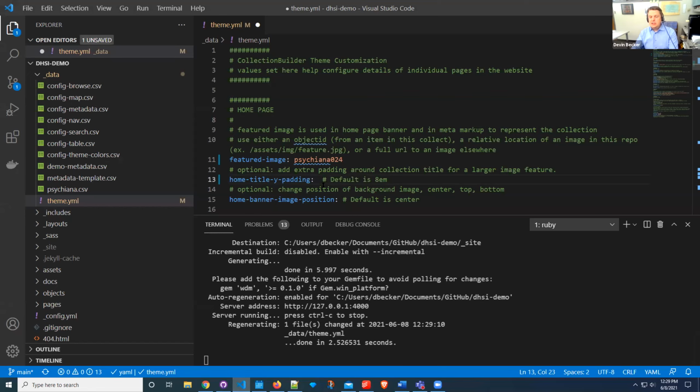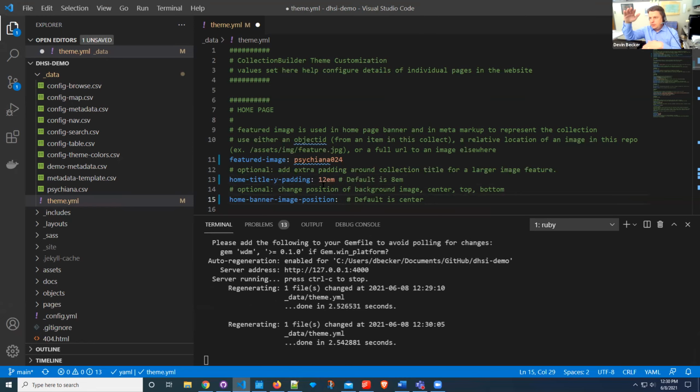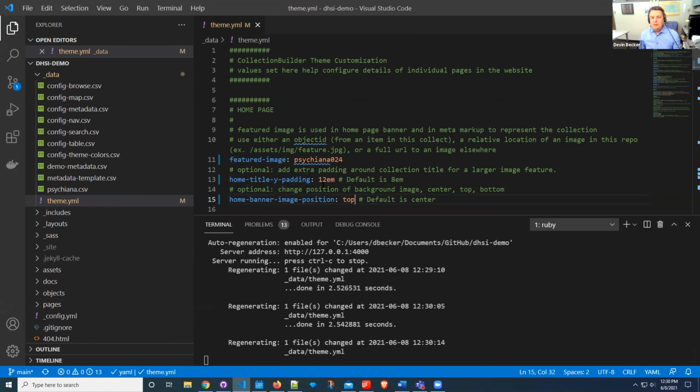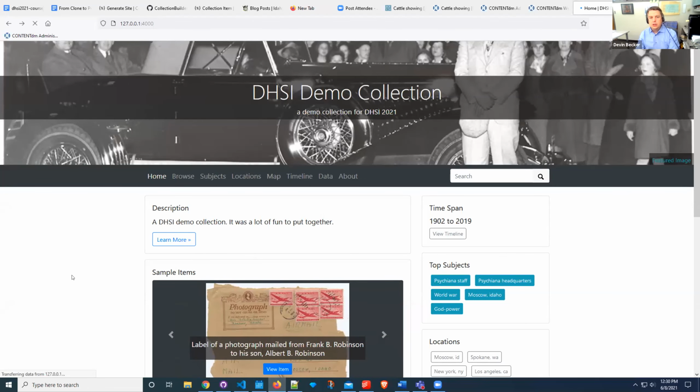So I'm going to say the default, this home title Y padding is pushing on both sides to make the image bigger or smaller, depending on what you make that option. And here's another option, and this is using a CSS component called M, which is a space measurement. And I'm going to make it a lot bigger. So I'm going to call it 12. And let's see if we can get to the top. So you can move the banner image to be centered on the top, the bottom, or the center, and the default is the center. So let's see what happens if I push it onto the top and make it big. I'm going to push refresh.